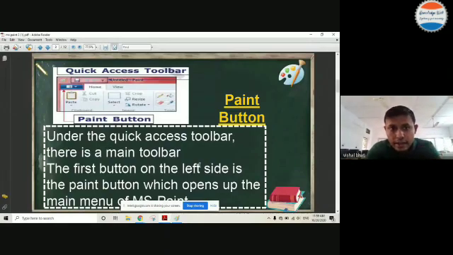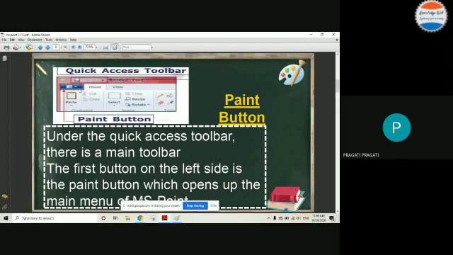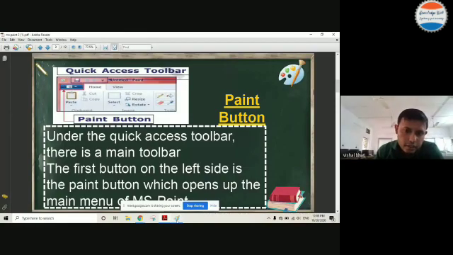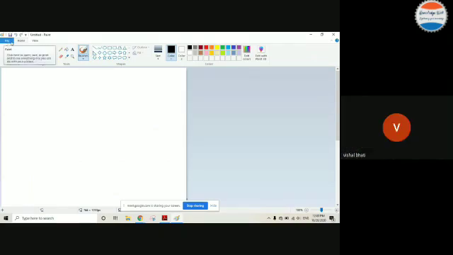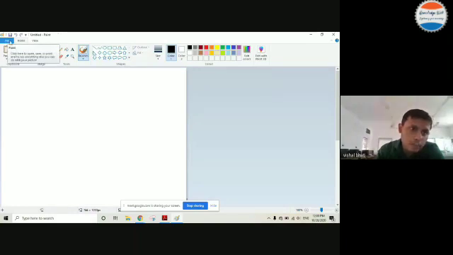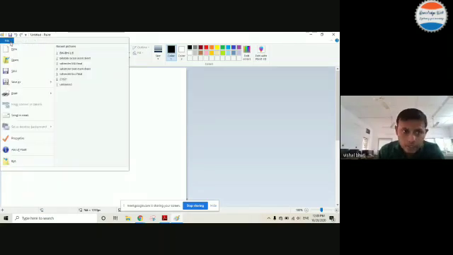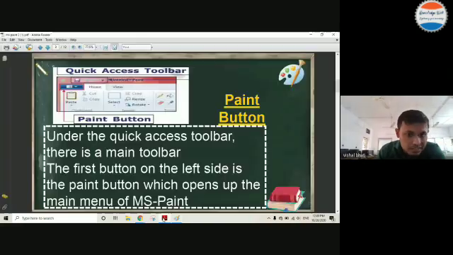I will also show you with an example. Like you see, the Paint button, I show you on the picture. This is the Paint button. The cursor is moving in front of the button. And in Windows 10, the button is now named File. Now we have this button named File. And when you click on that button, you see the main menu of MS Paint.